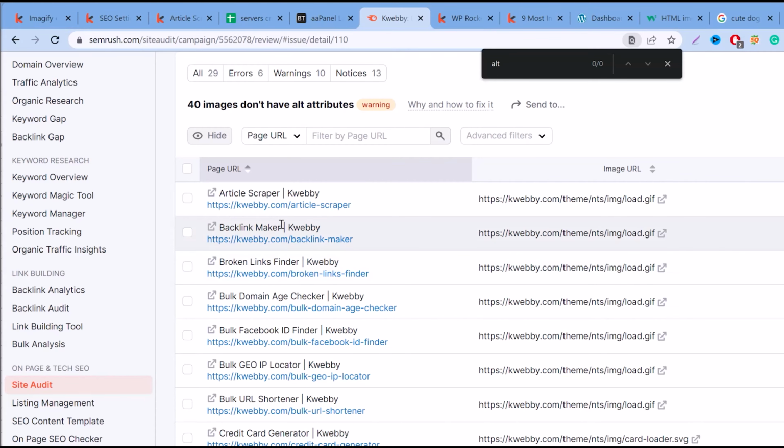I don't use WordPress for my main website. I use WordPress for my blog section, and for the main section it's a customized script. As you can see, for this particular URL, my image lacks alt attributes, and how to fix that.